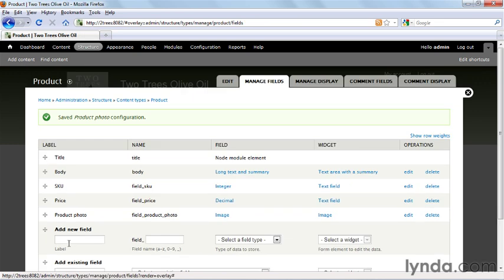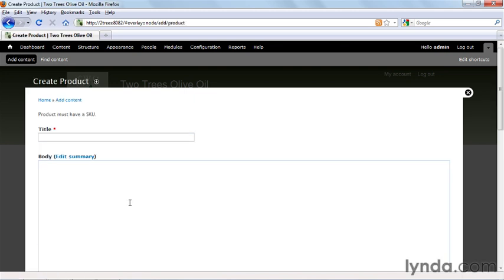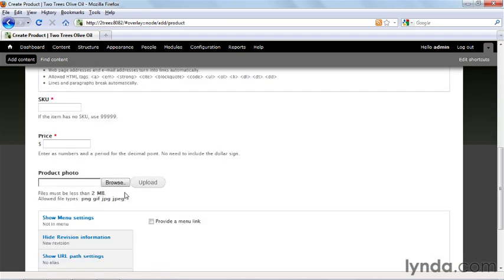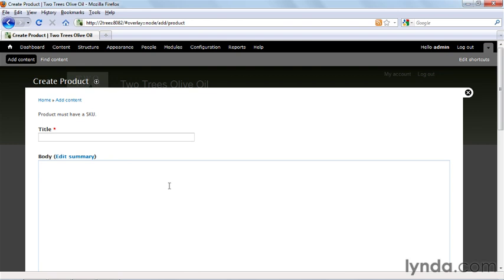So we have our product content type, and we have the fields that we want. Let's take a look at what happens now when someone wants to create a product type node. As usual, we would go up to Add Content and select Product. There's our title, there's our body, and as we scroll down further, there are the 3 fields that we added. But there are a few things that I think are not quite right with this. For one thing, we don't need all this space. We're going to have very short product descriptions.